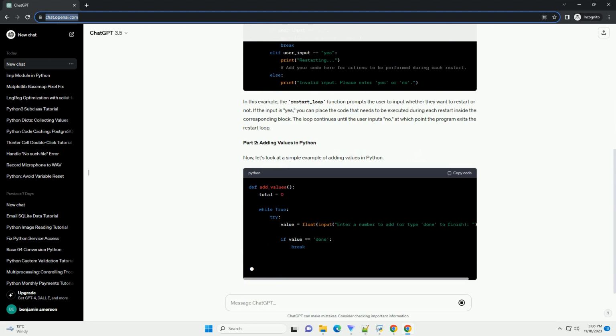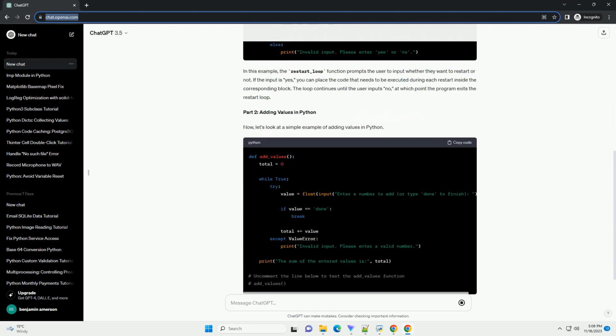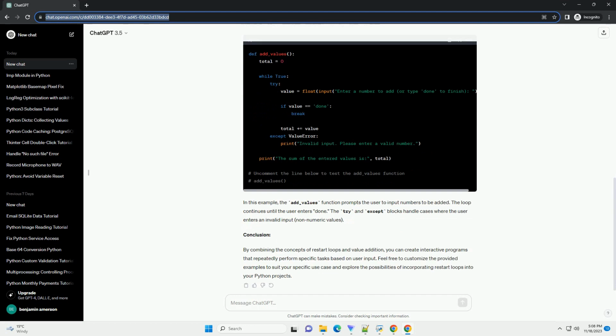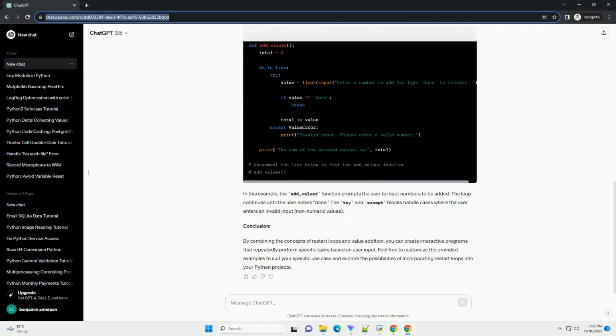The add_values function initializes a total variable and enters a loop that continues until the user decides to exit by typing done. It uses a try-except block to handle invalid inputs. The main function is the main part of the program. It welcomes the user, calls the add_values function, displays the result, and then asks the user if they want to restart or exit. The program uses a combination of while True loops to create the restart functionality.